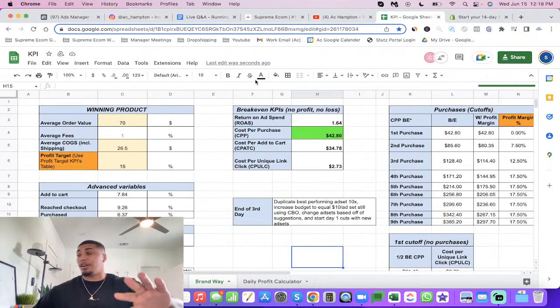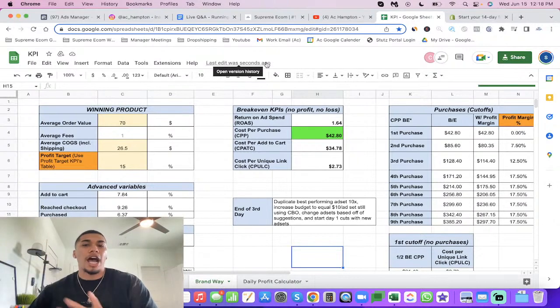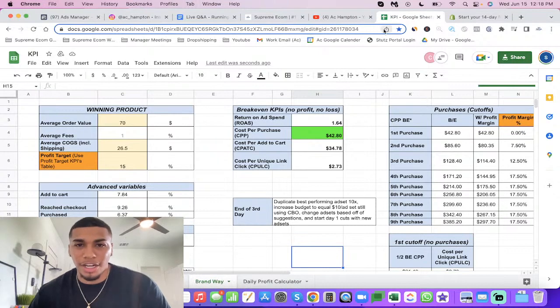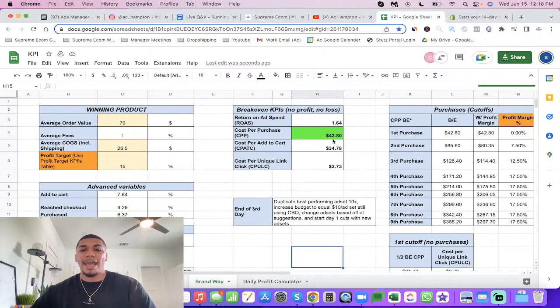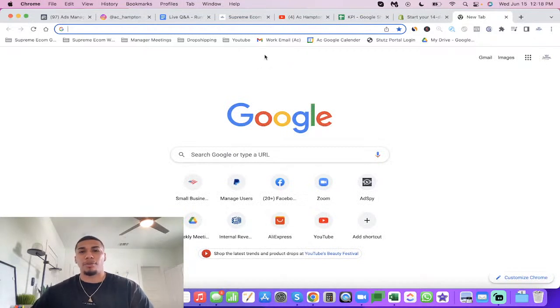But okay, your KPIs are very important. Before we even get in here, if you are not part of my membership, mentorship, or course, I want you to understand how to find your break-even cost per purchase and your break-even ROAS. So let's start a new tab. Let's say you need to know what your break-even cost per purchase is. Let me solve that for you right now.